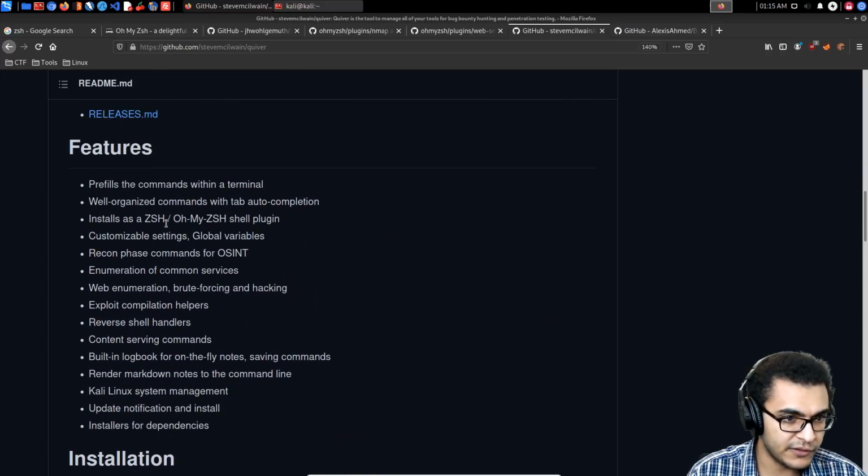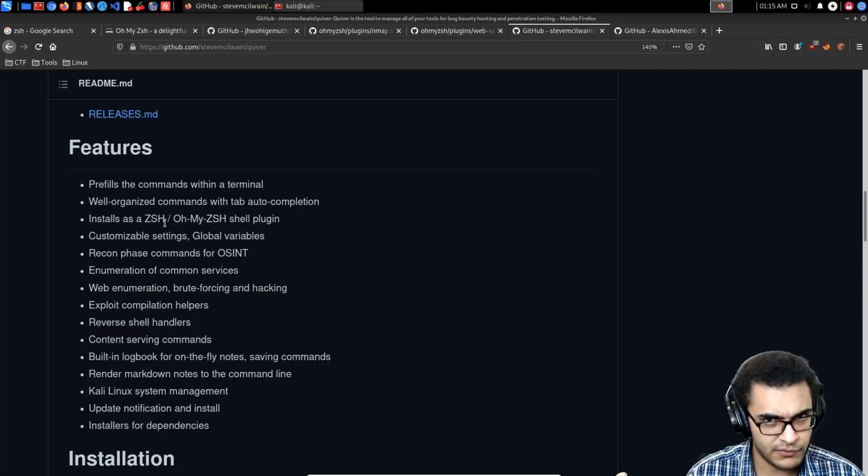It pre-fills the commands within a terminal. I'll actually show this to you in a few seconds. It provides well-organized commands with tab auto-completion. That's great. It installs as a ZShell or ZSH shell plugin, which is great as well. Customizable settings and global variables.